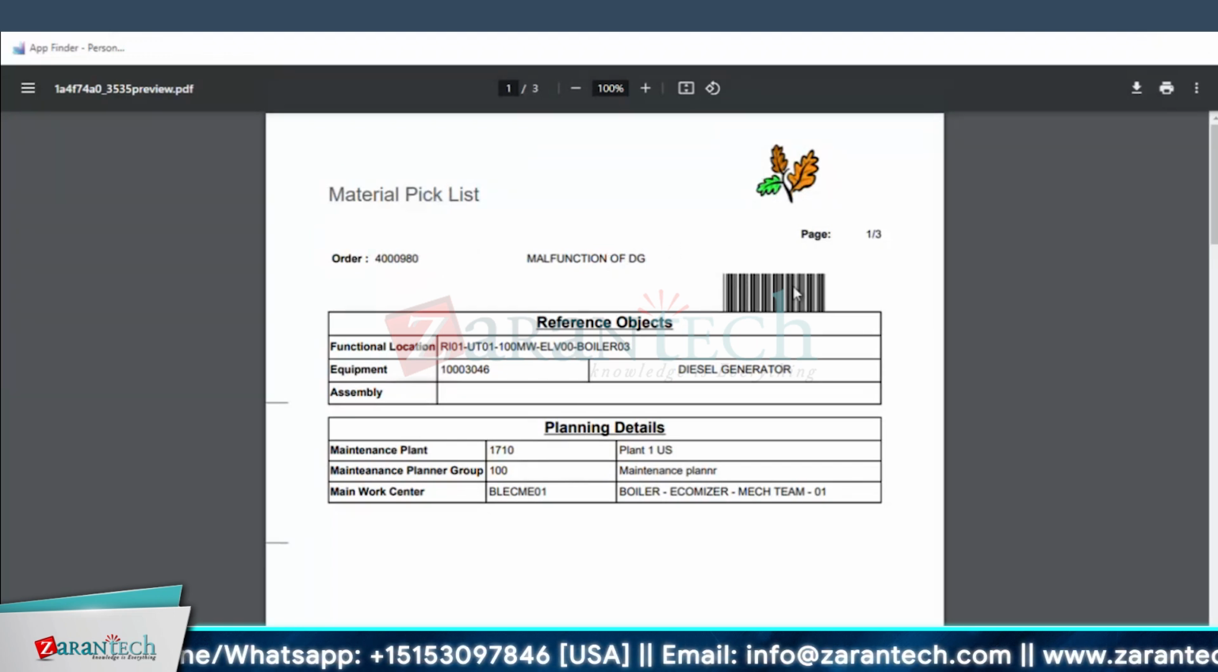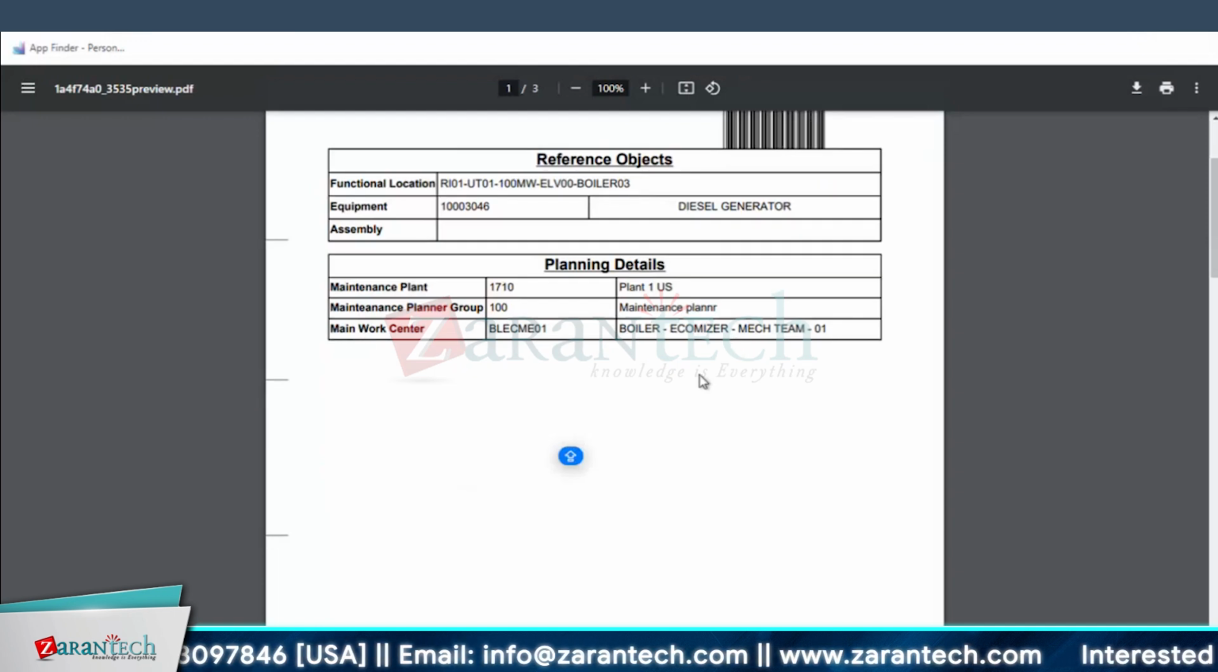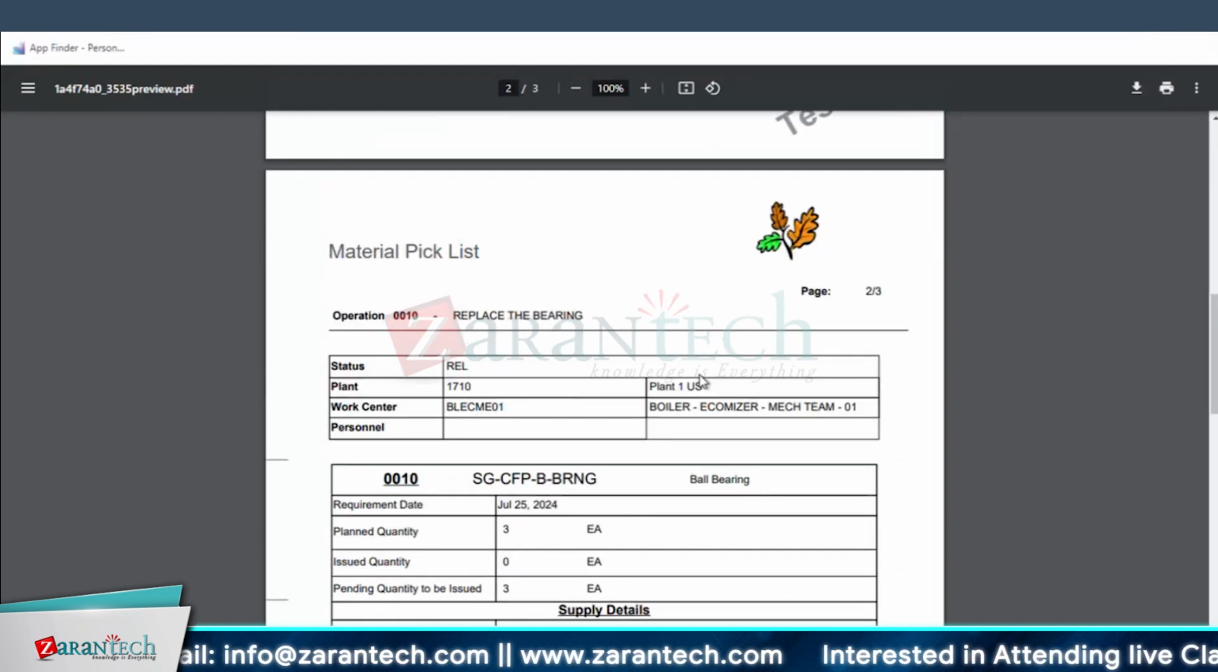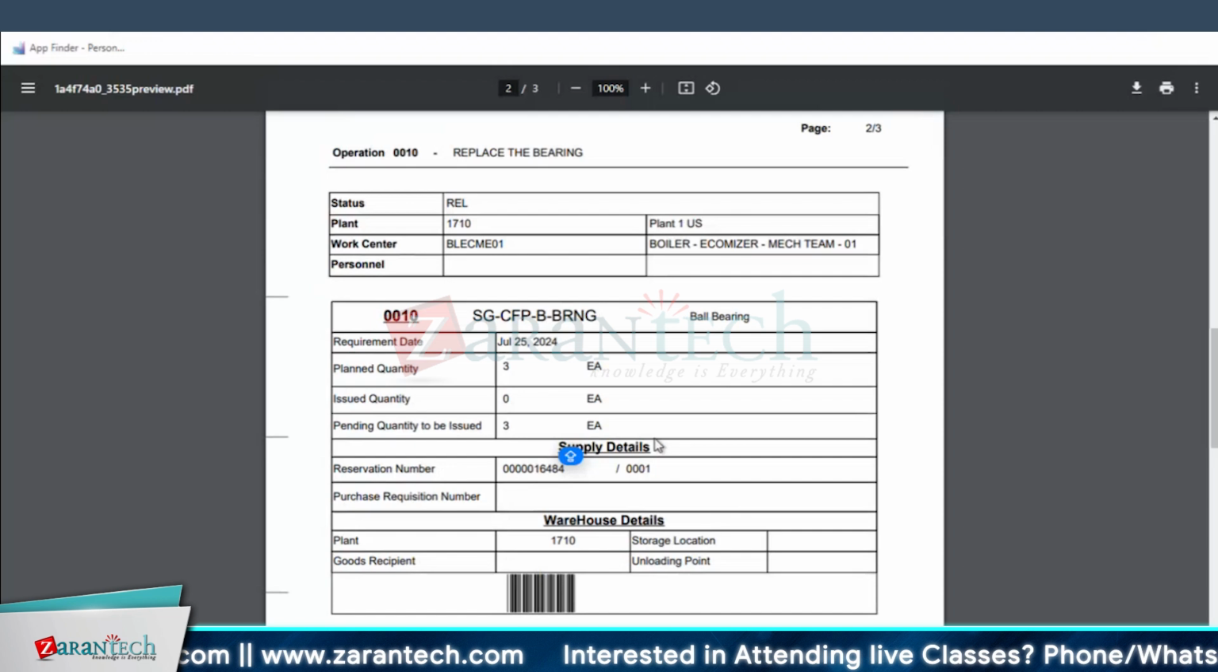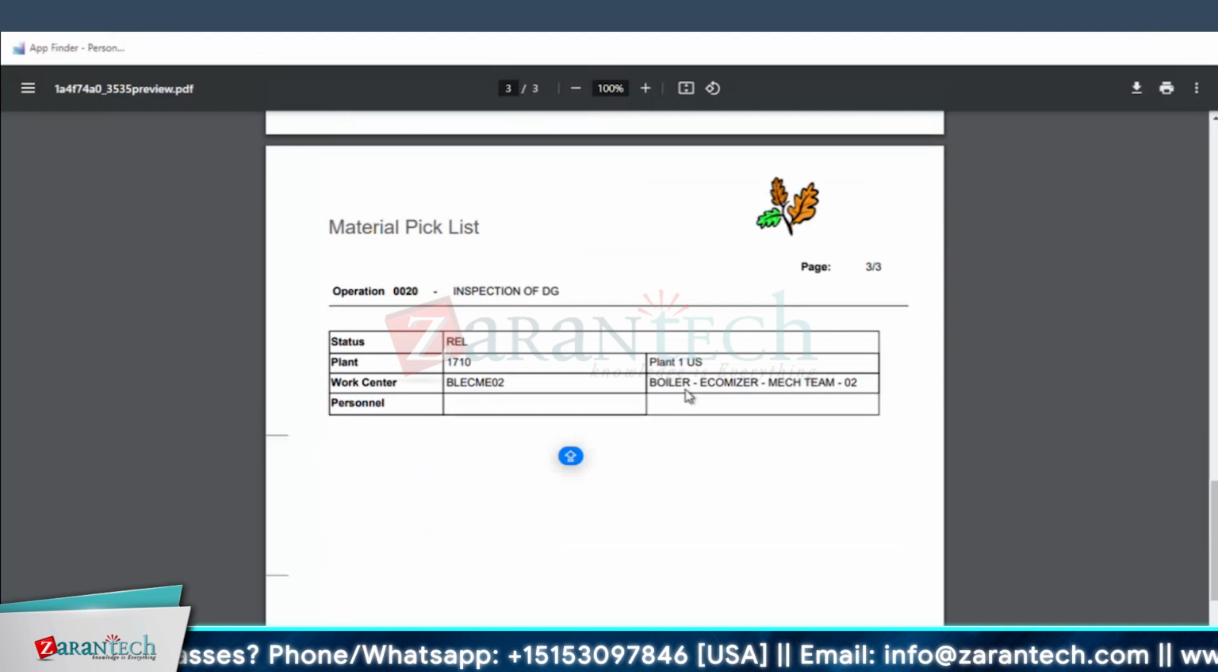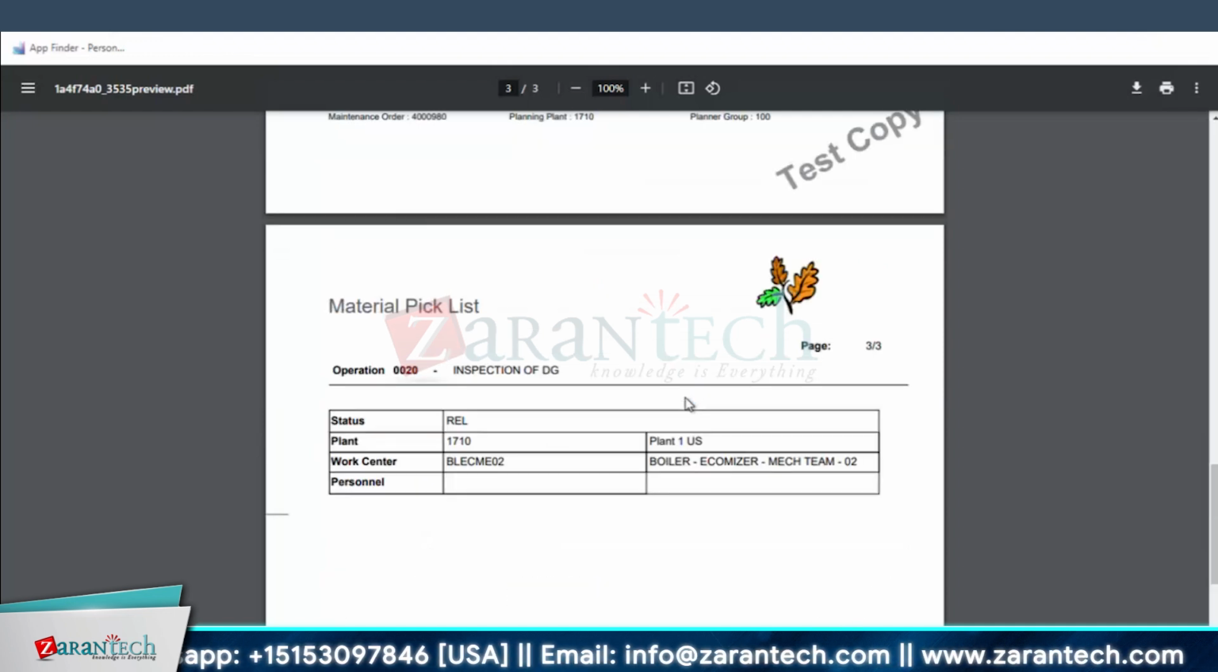Your order number is there, your material pick list, a malfunction of DG, your header data, page number, some barcode is mentioned here. What you are picking here, so let me go down. You're picking this material number, where it is mentioned. Pick list. I guess here it is not mentioned.